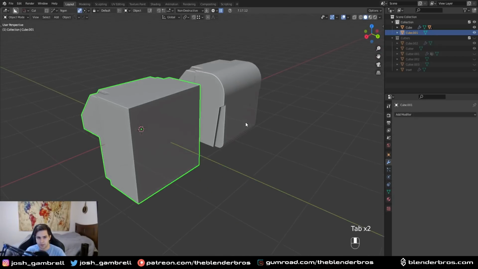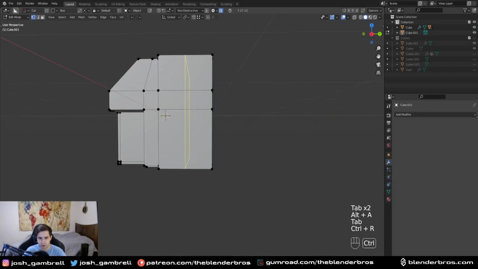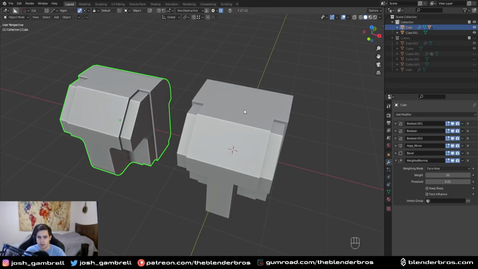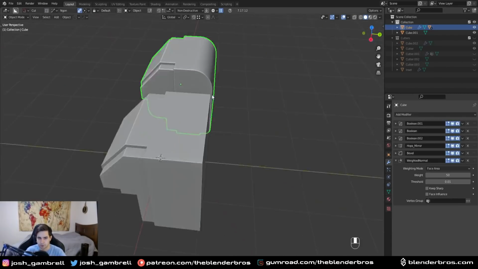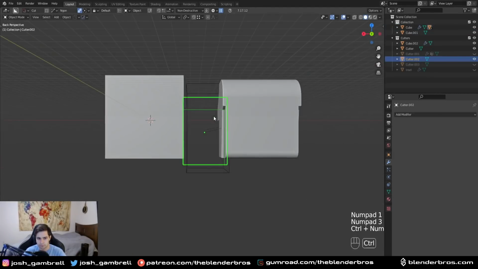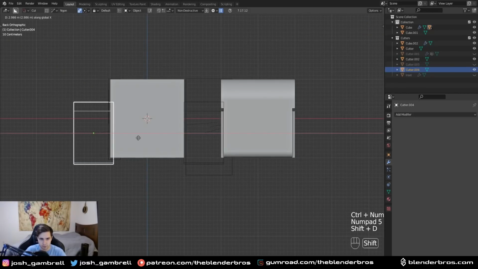To get that detail, we could try to use loops and mess with it this way, and it's just going to be a pain. Guys, I'm telling you, you can just use booleans and retopo the booleans. So I'm going to steal the cutter for the back piece. Where is it? Let me turn on the cutters collection, and I'm going to steal this cutter right here. I'm going to duplicate it, move it over, and we're going to get roughly the same size cut.